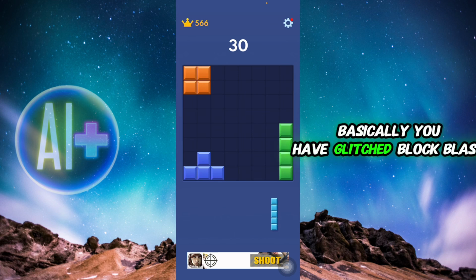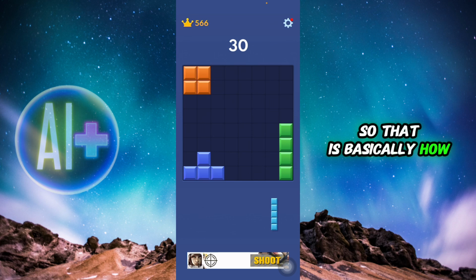So basically you have glitched Block Blast. So that is basically how you can glitch Block Blast.